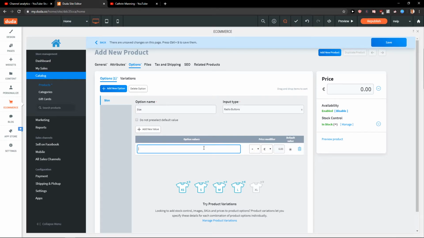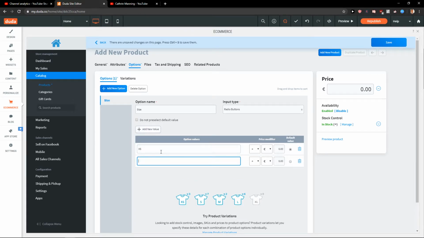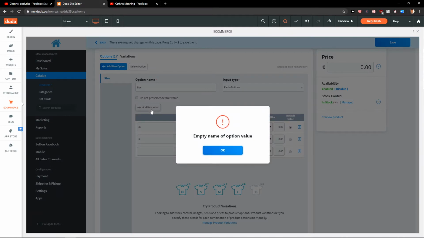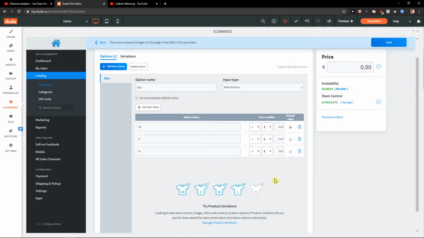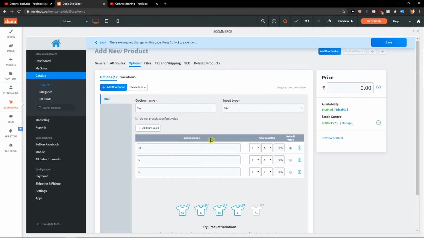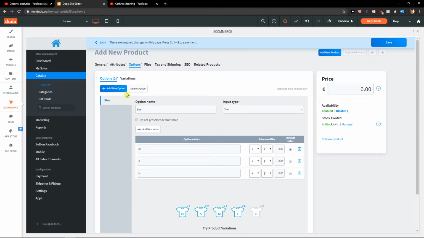We can go with XS, S, okay, M. Default value. Nice. So this is how you get it.